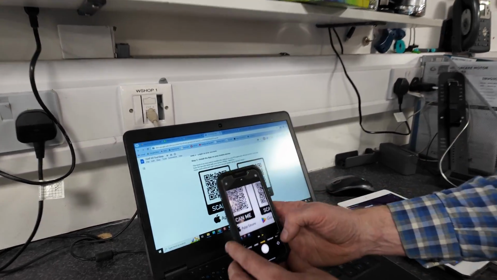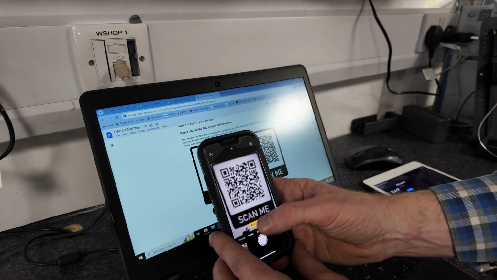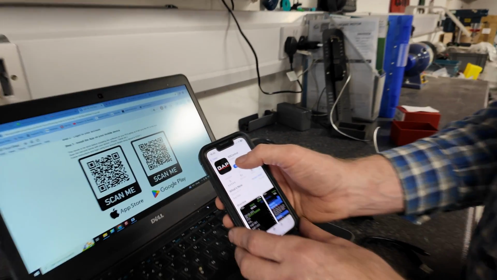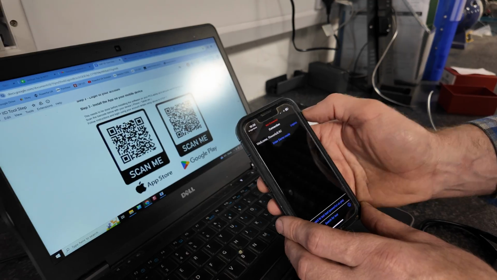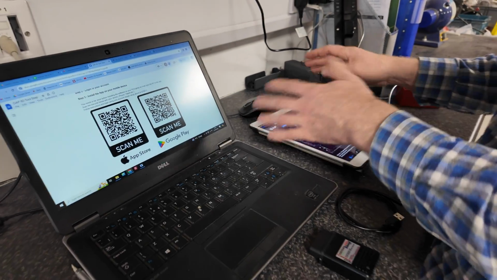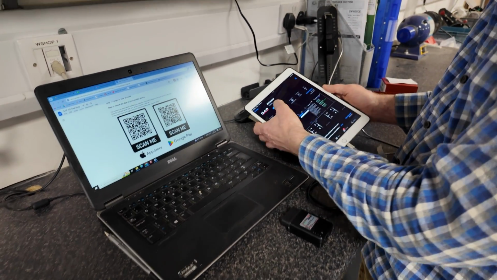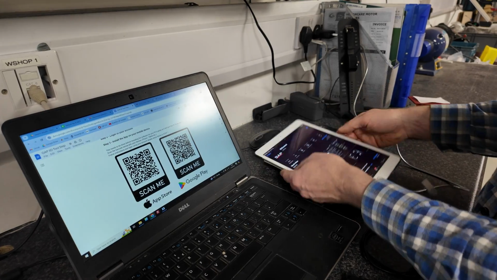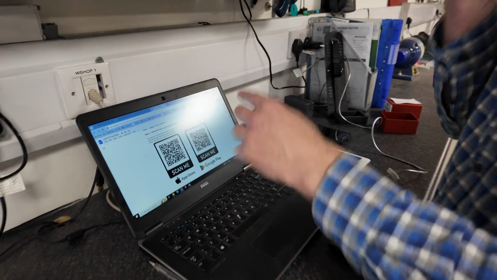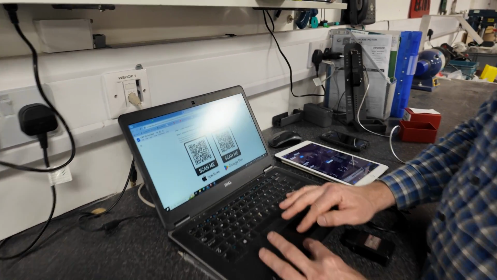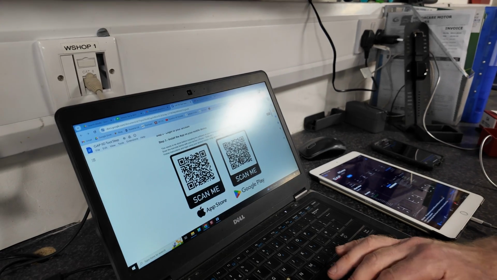Right, here we go. Scan that. Okay, so we can open that. We're signed in, and oh, why is my update gone? All right, so now we can carry on with the next step. We've got it installed and signed in on our mobile devices.